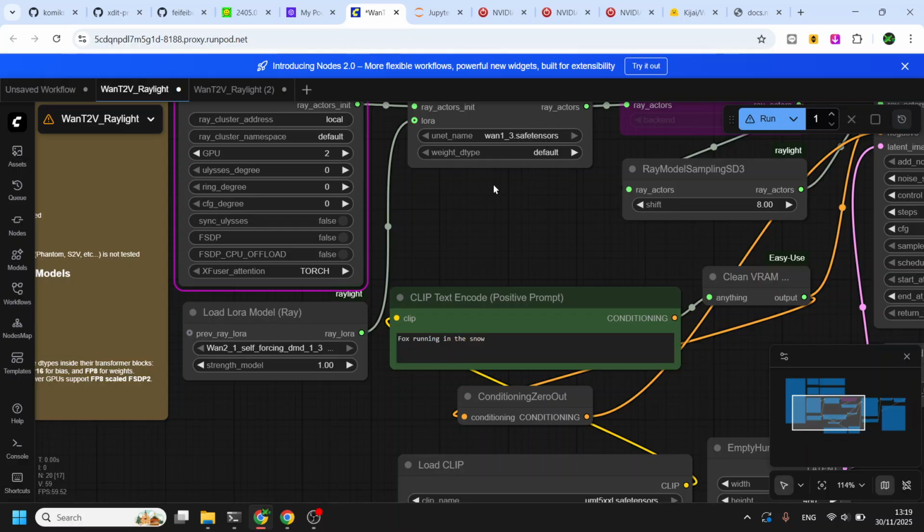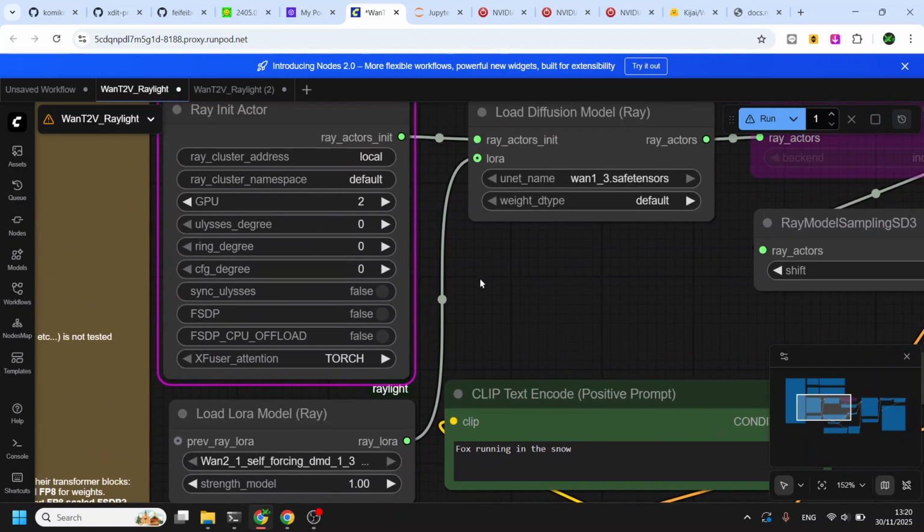Ulysses degree, ring degree, CFG degree. These are the methods of parallelism. Usually, if you want to use Ulysses only, you can use Ulysses 2, ring degree 1, CFG 1. Or you can use ring degree but enable sync Ulysses. There is a problem with sync Ulysses, which is that there is a memory VRAM leakage.